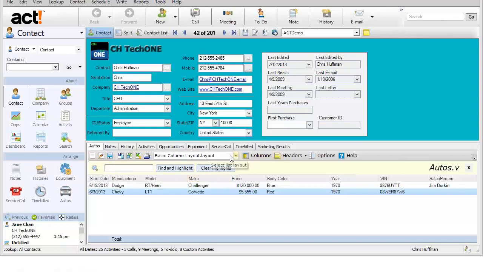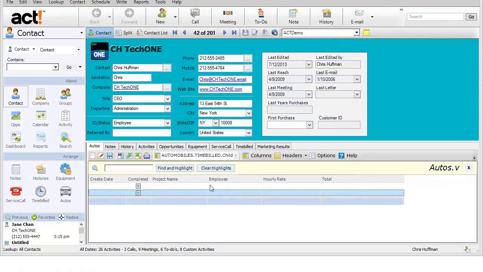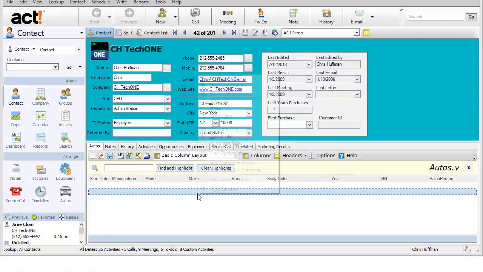On here, we have a drop-down, which is different column layouts. You know the way ACT has this drop-down here, which will change this whole data entry up at the top. Well, we have a column set, so I can change this to a completely different set of columns by using this drop-down and going back and forth. So as you can see, I can come back and forth and change these layouts.